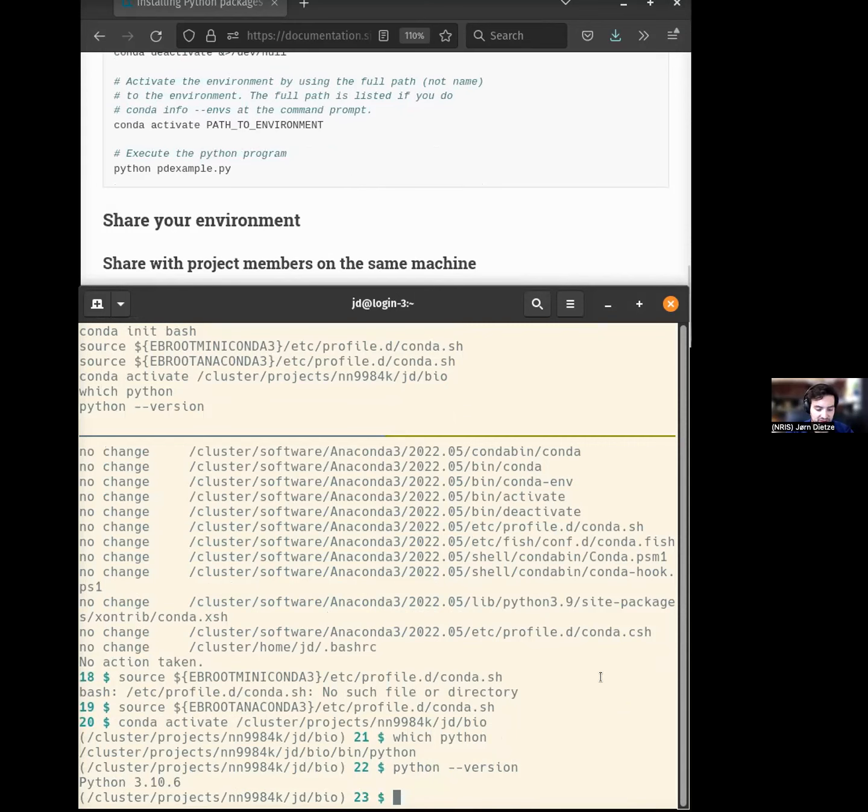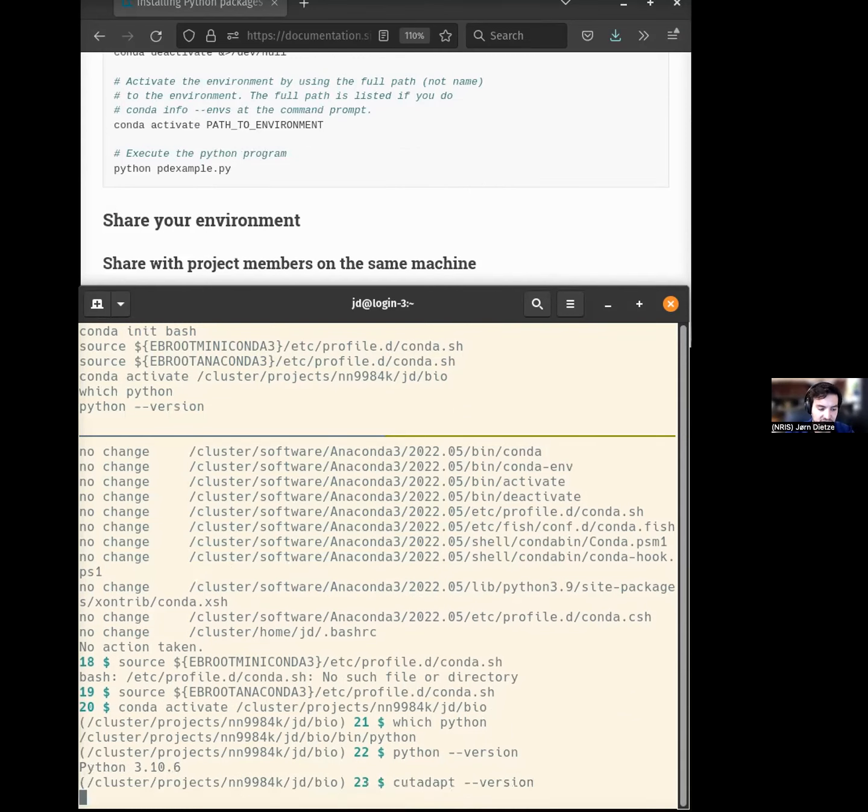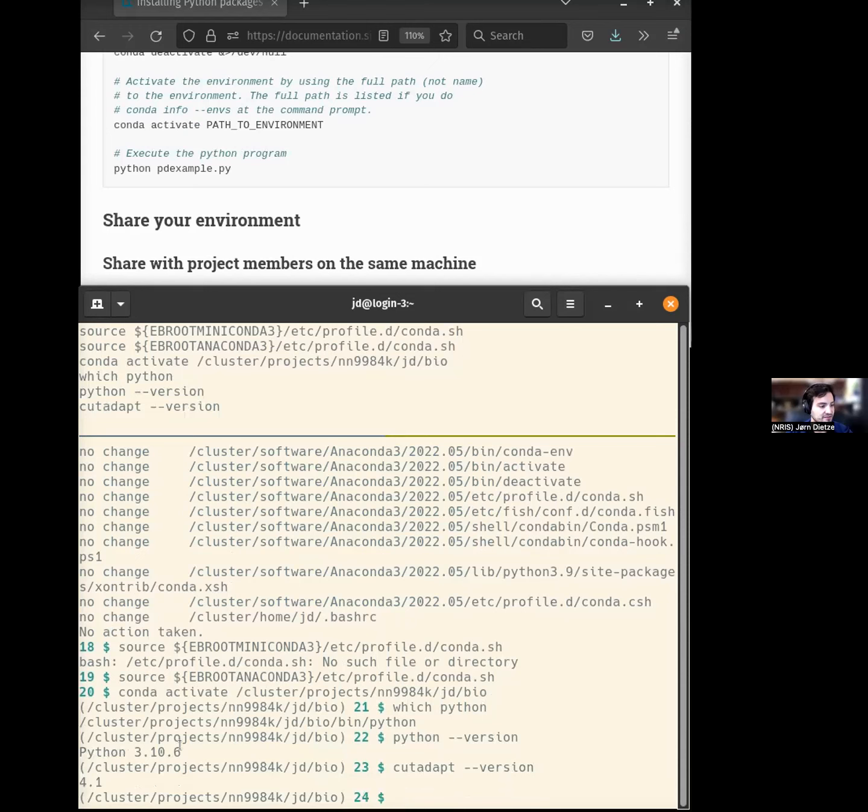Yeah, and now I have cutadapt. Cutadapt is, for example, also now available if you're interested in this bioinformatics stuff. 4.1.